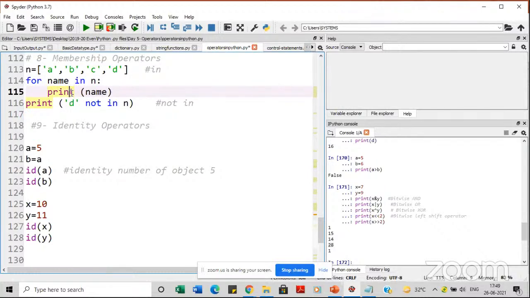Okay. Then you may have, similarly, the not in operator. So not in will check if something is not there in the list. If something is not there in the list, then it will return true. If something is there in the list, it will return false. So this is how your membership operator works.